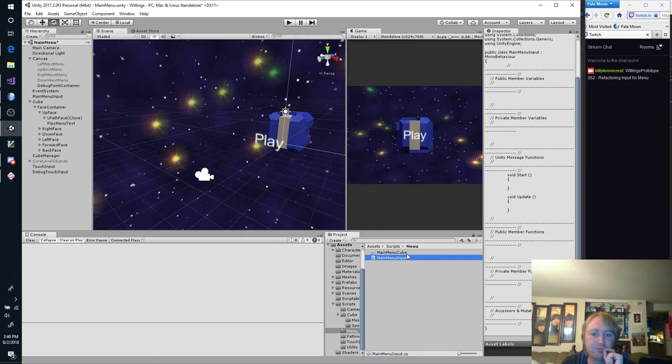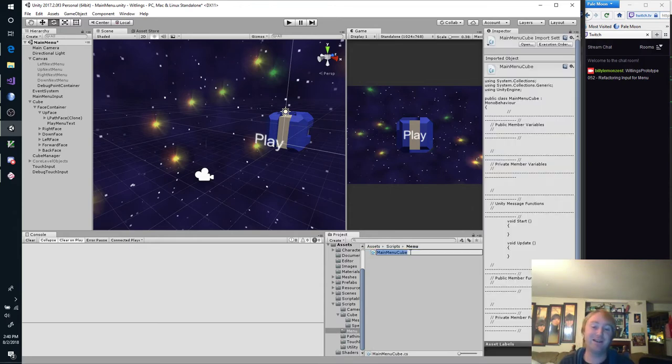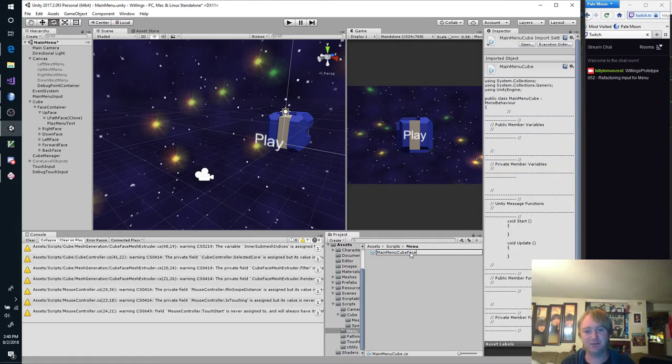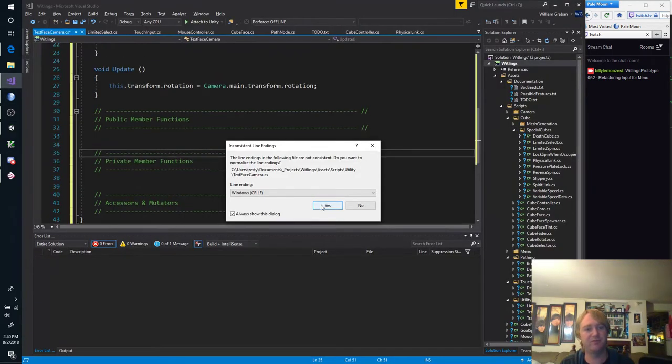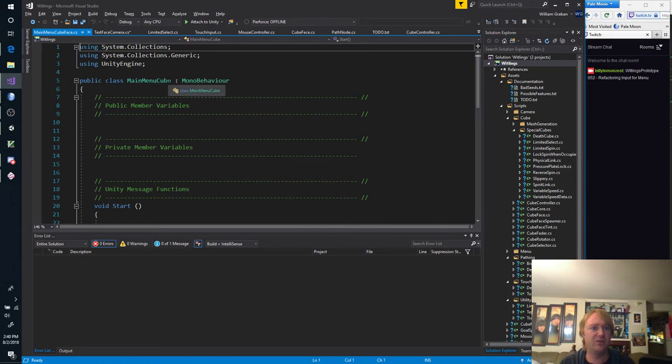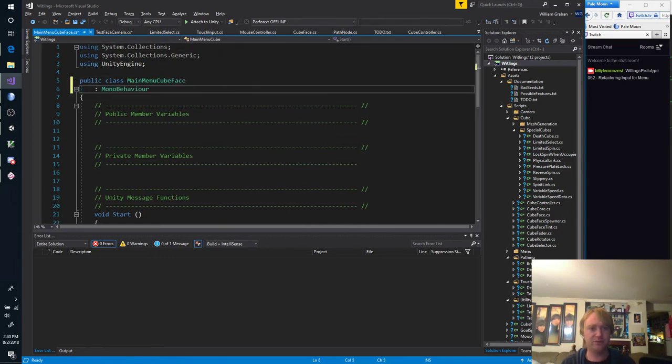Well, how about we'll just destroy this one. We'll probably create it again later, in all honesty. And we'll just call this main menu cube face. Visual Studio? There we go. Main menu cube face.